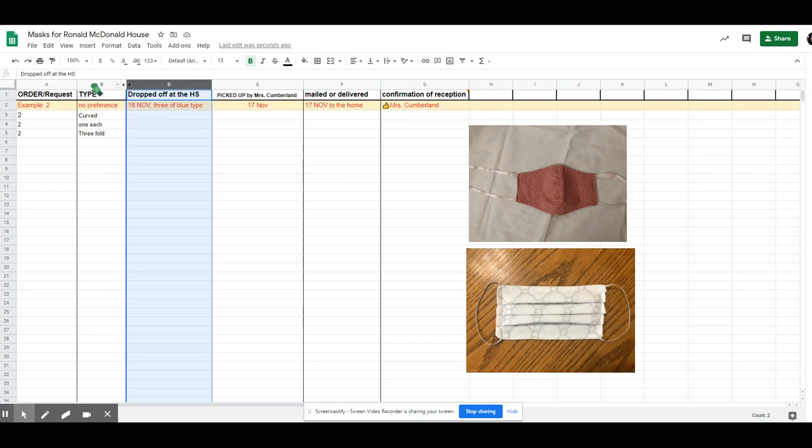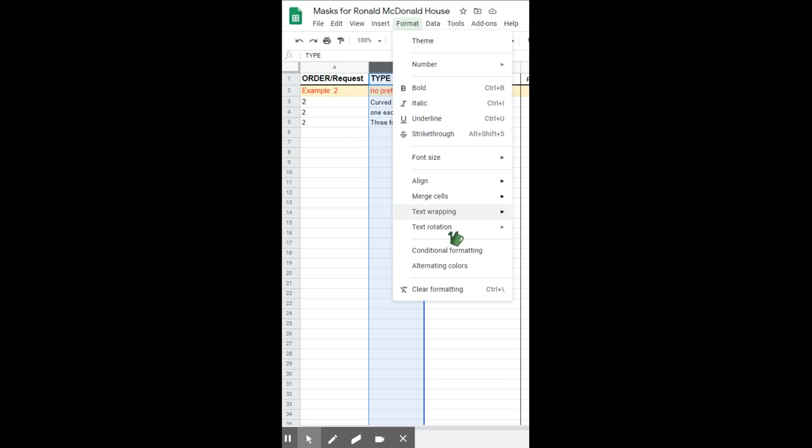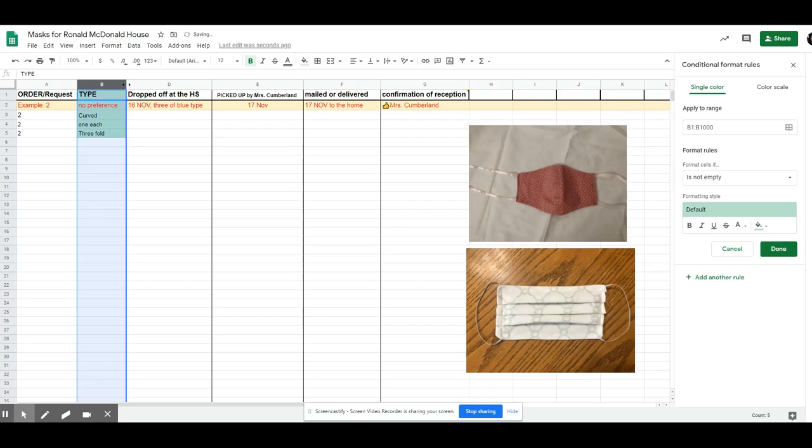So what I want to do is highlight the type so that we know what the preference is. So in this case, I'm going to highlight that column. I'm going to click on Format, and I'm going to select Conditional Formatting. And yes, if you notice, I do have a column that is hidden because I don't want to show you people's names, just for privacy reasons.